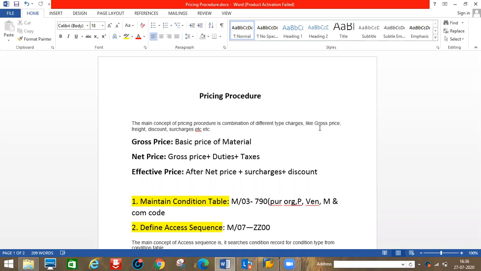Next is the freight. Freight means shipping charges, discount, and surcharges, any additional charges. So this is the sum of the standard condition types. Generally, gross price means the base price of materials, without any discount, tax amount, or shipping charge, only the material cost. Net price means the gross price plus duties, any additional charges or tax amount. The effective price comes after the net price, with surcharges plus discount.